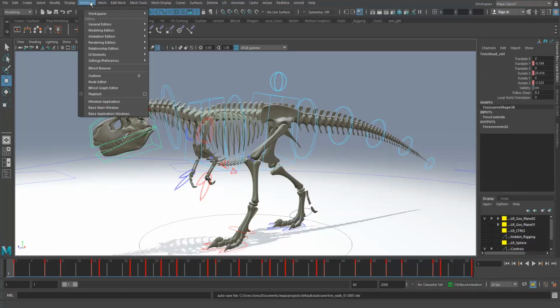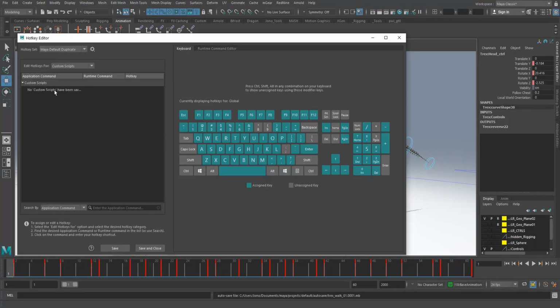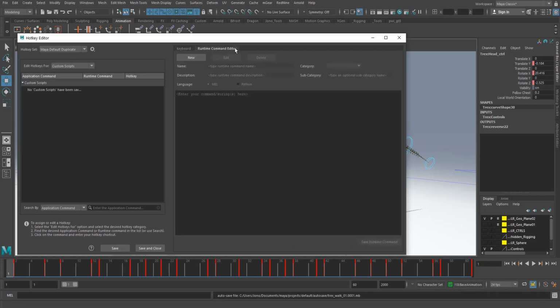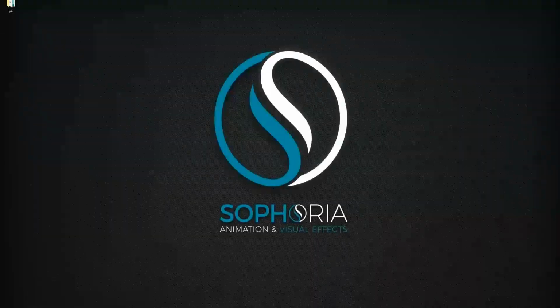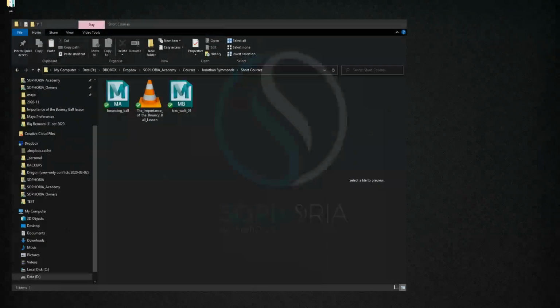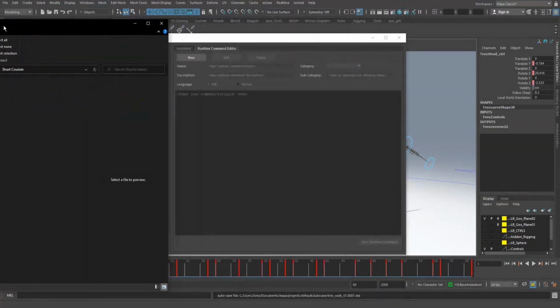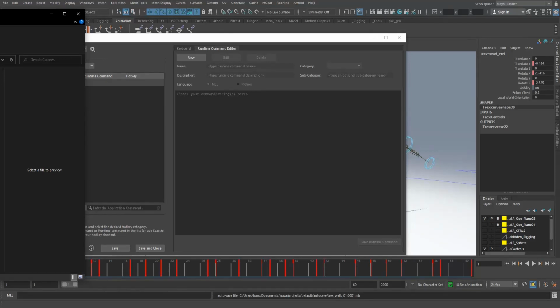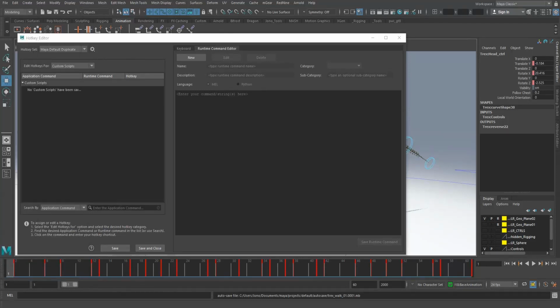So what I want to do is go back into that window. Let's just open it up. And I want to add in a custom script. So I want to go into the runtime command editor tab at the top here. Okay, now in here is where I want to say, okay, this is great. Let's run a script in here to do something fun. Let's go to the short course section, and let me just move this off the screen.